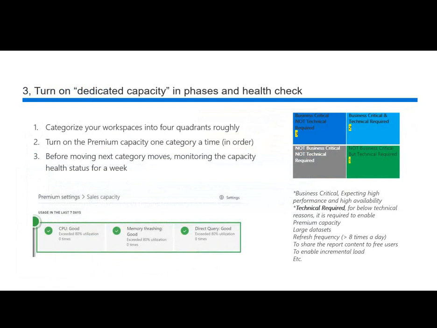What's next? Monitor your capacity. Monitor it for a week to see that everything looks good. Then you can move on. Because you did the exercise on bucket 1, now you have experience. You know how to do number 2 and can handle it much better than 1. And so on.